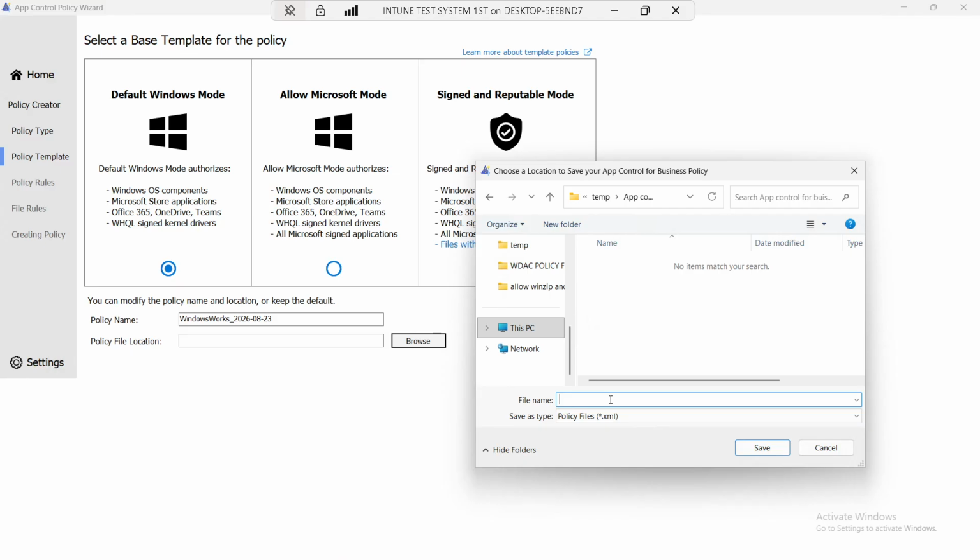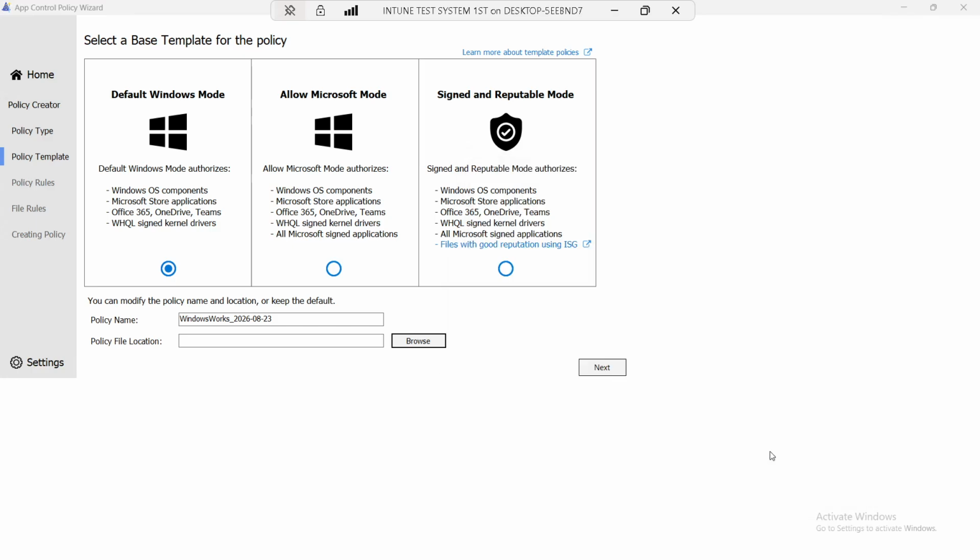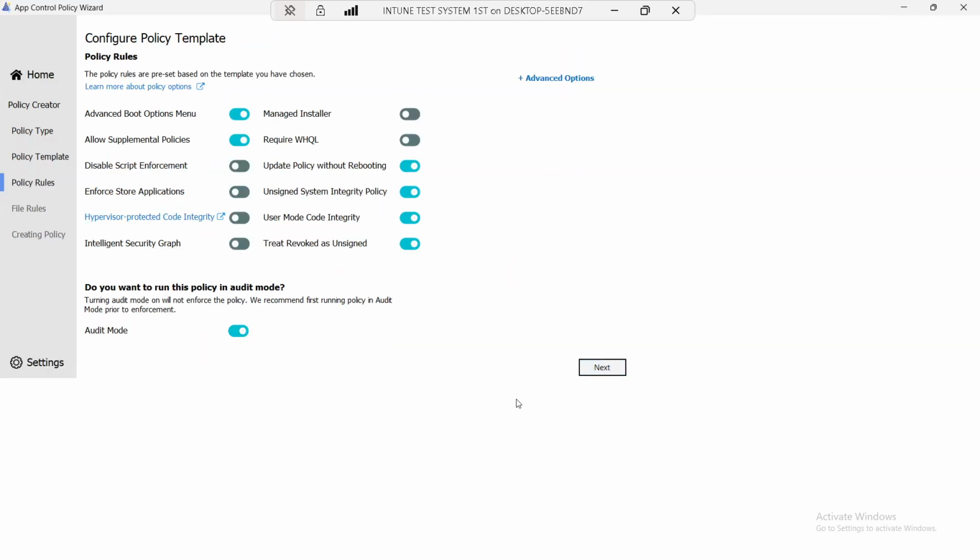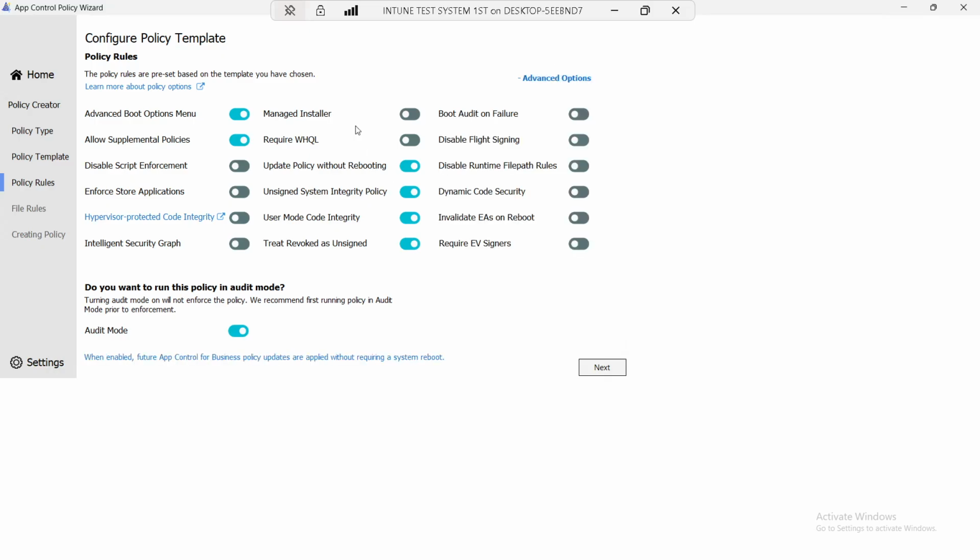Here we will name it default app control policy, and it will save as an .xml file. So we'll click on next. We will keep the existing settings except this one, the managed installer.